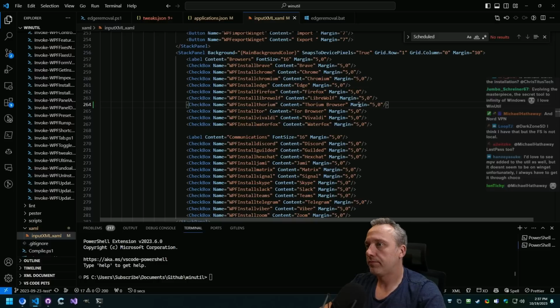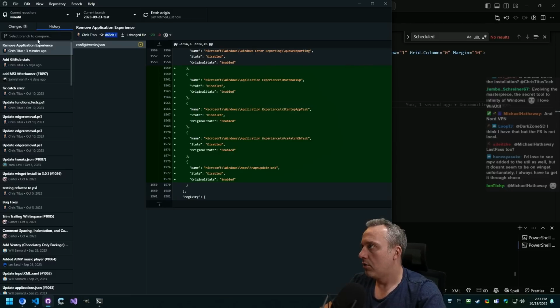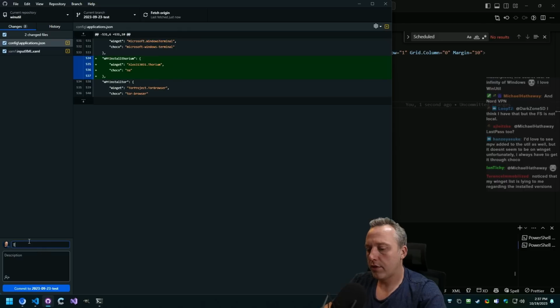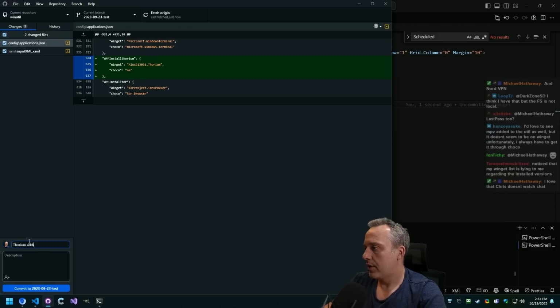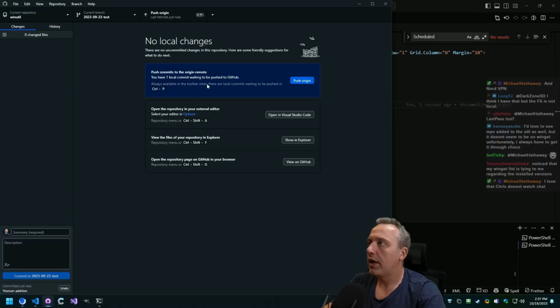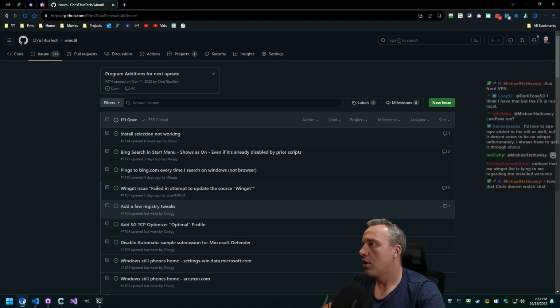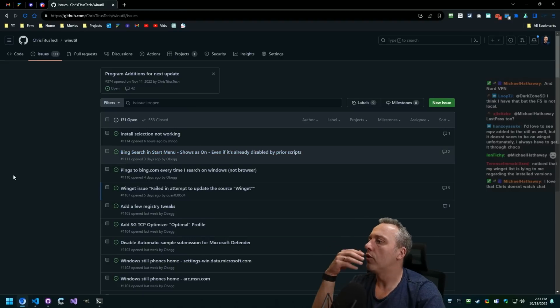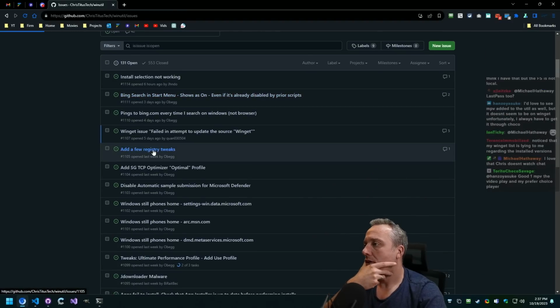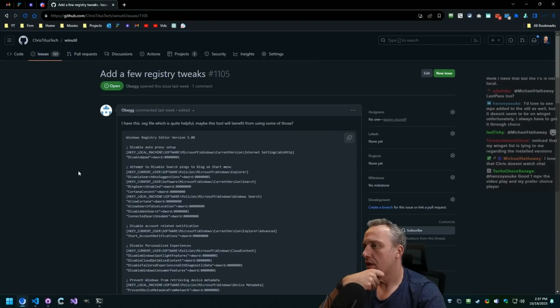Thorium. Okay. There we go. We'll add that thorium addition. Compile and push. We will have thorium set up for our merge as well. Add a few registry tweaks.